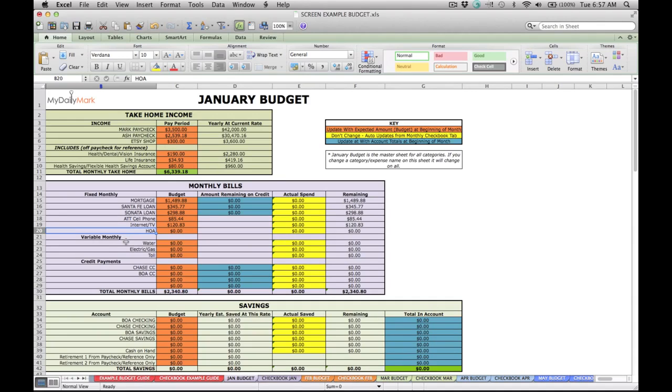For your variable monthly, water, gas, electric, toll, a lot of times you have that bill a week before the month starts, so you can enter the exact amount that you're actually going to pay that month. If not, use the previous month as an example and go ahead and enter what you think you're going to be paying.